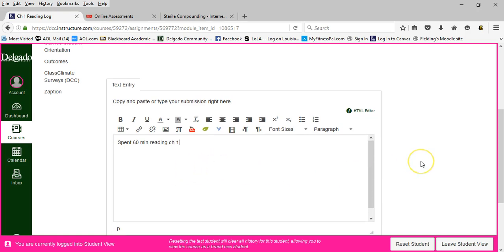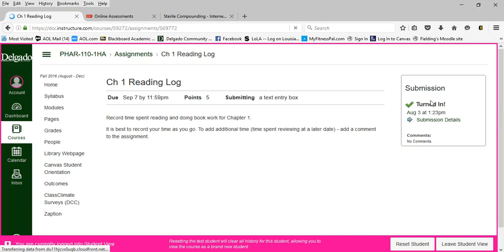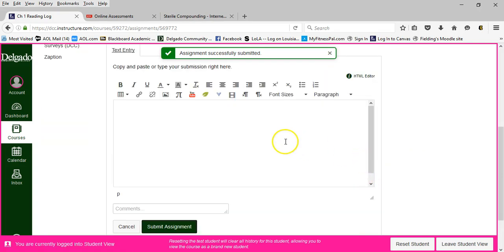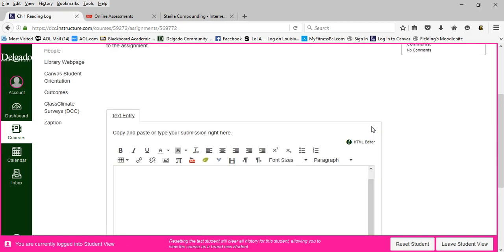Or however long you spent reading it. Maybe it was 45, maybe it was an hour and a half. Then you're going to submit your assignment. Now, this does not close. You can actually go back in and resubmit your assignment. Or you can go into your grade book.